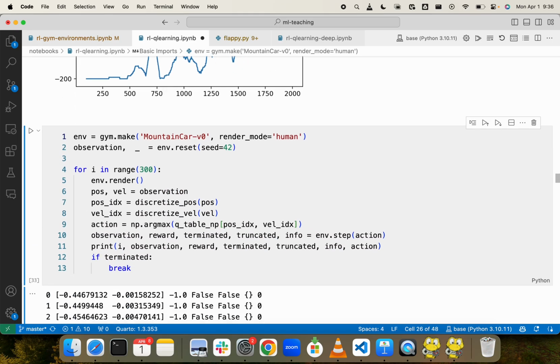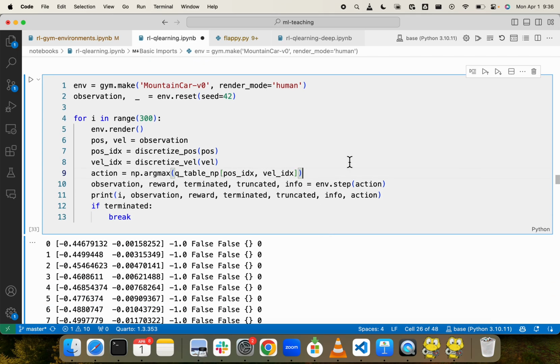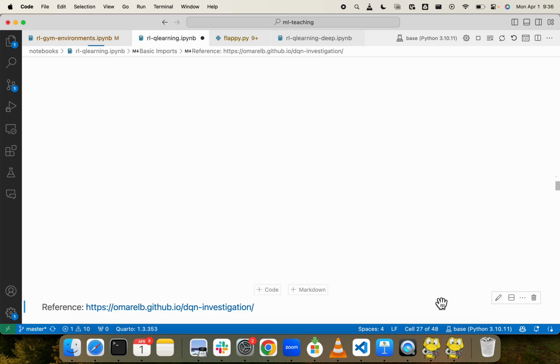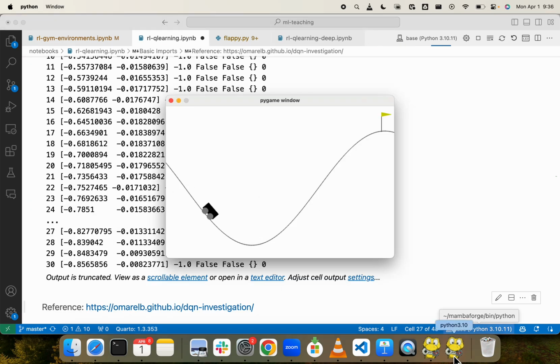Now I'll play this game using the Q table which I've learned. I get my observation from the environment, I get my position and velocity. I take the action which maximizes the Q table's value for that current state, and then I feed that action into the environment. I get a new observation and I get a reward. Let's see this in action. So in roughly 156 timesteps, you're able to reach the goal.